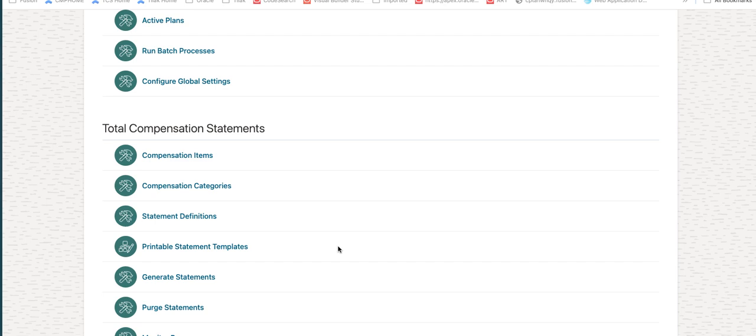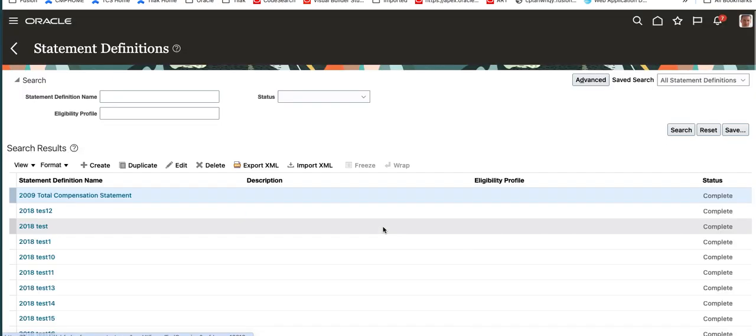Today we are going to see the final setup. It is not a final video, but the final setup of the TCS. That is a statement definition. The statement definition is nothing but a collection of categories, and you can have eligibilities and all these setups. It's very similar to categories, but a little more than that. Now we'll see how we can do the setup.